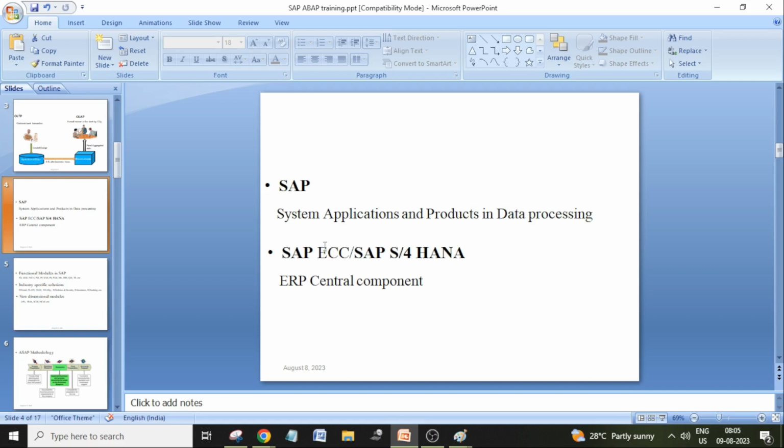And what are the versions? Previously, we had SAP ECC, and the current SAP ERP version is SAP S4 HANA. Okay. And I'll provide you the differences between ECC and S4HANA.